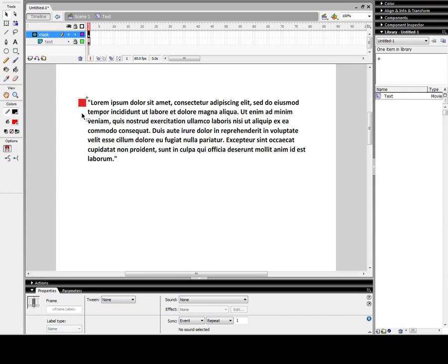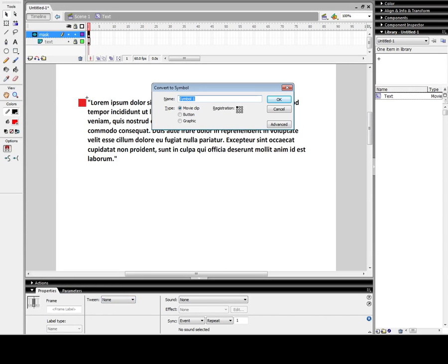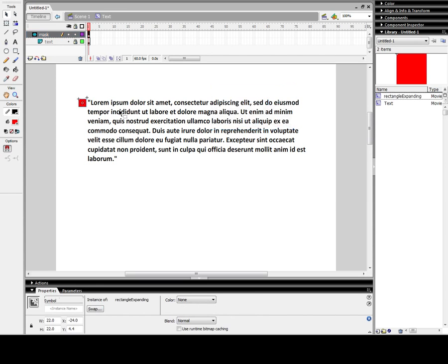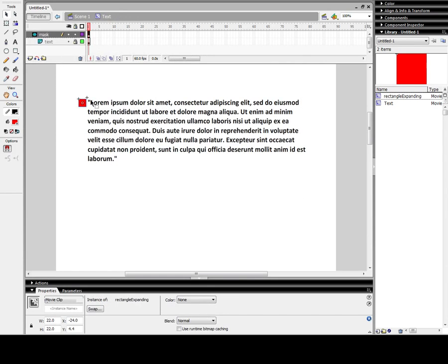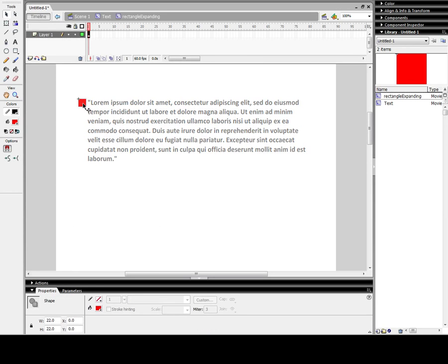I'm going to convert this to a symbol, and let's see, what should I call it? Rectangle expanding. So there we go. Now I'm going to double click on that, and inside here there's a very significant difference between what I'm doing here and what I could have done outside. Let me go back outside. Here is where we were. I double click on this little rectangle that I just created, and now I'm on a totally different timeline.